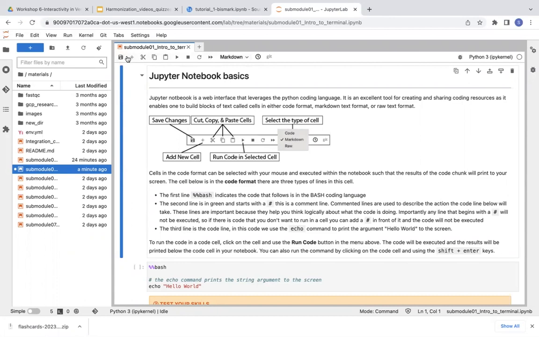So the first icon on the menu is for saving your notebook. The plus icon is for adding a new cell. Then we have cut, copy, and paste commands for cutting, copying, and pasting cells. The play button is for running code and coding cells. And then you have a drop-down menu here to select the format of the cell that you would like.